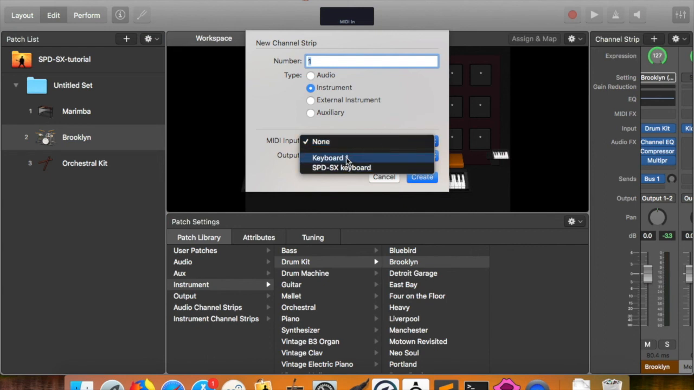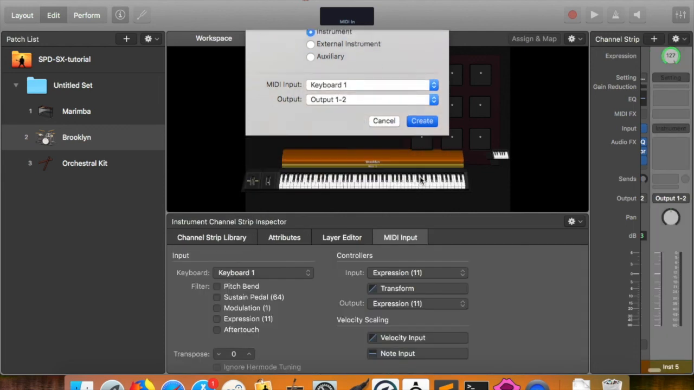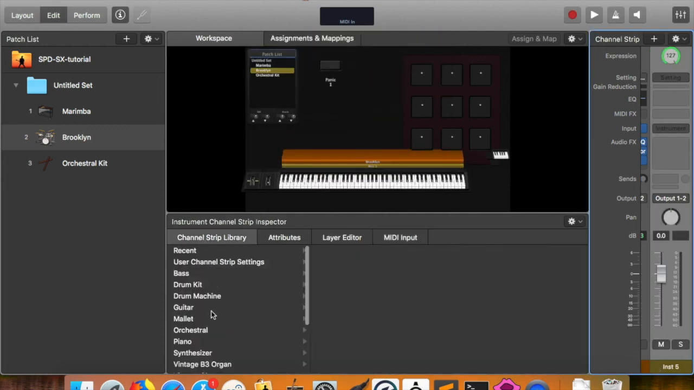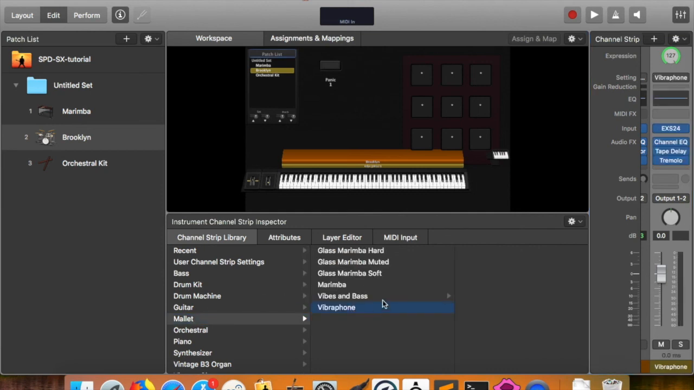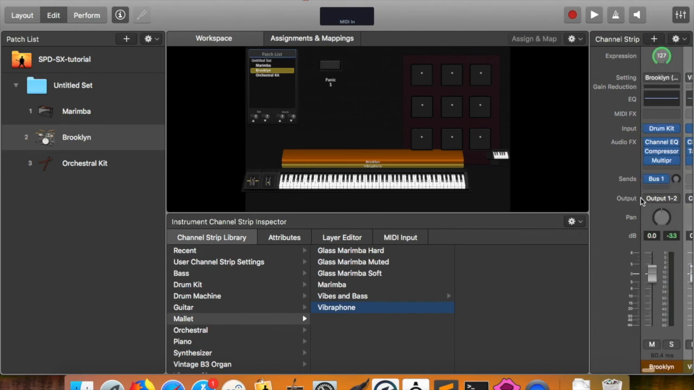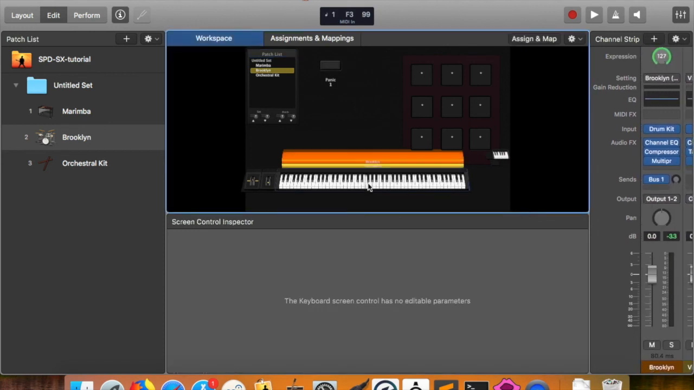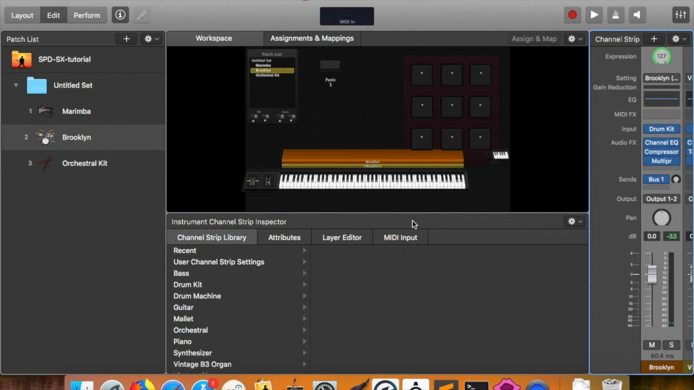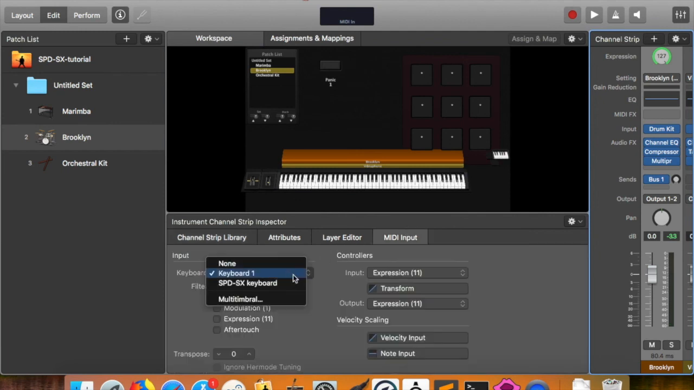Now we have two options for MIDI input. So I'm about to add a vibraphone. I want that to be the keyboard. Channel strip library, mallet vibraphone. And let's go back into the Brooklyn patch. Look, they even showed you that right now we're about to play both at the same time. I would think. Yep, there we go. Go to Brooklyn, go to MIDI input, and set that to the SPD-SX keyboard.